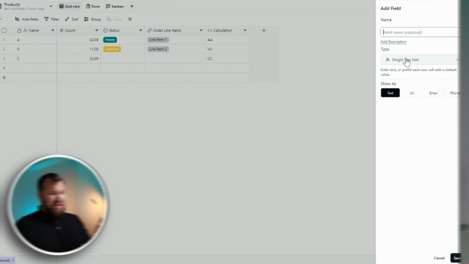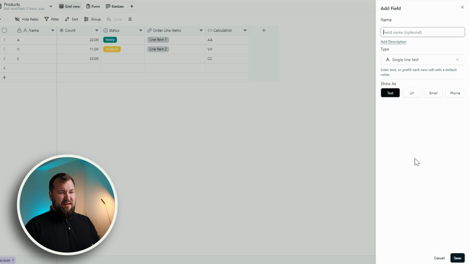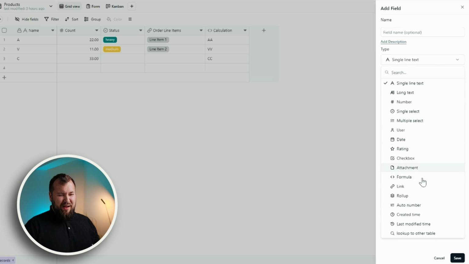And tble has got a decent selection. Like I said, the only annoying thing is that it kind of comes up on the right. Why? But anyway, bottom line is that its selection is okay. There's nothing really missing, and there's really nothing exciting here either. Yeah, long text, numbers, single selects, all of that is very, very good and kind of boring.